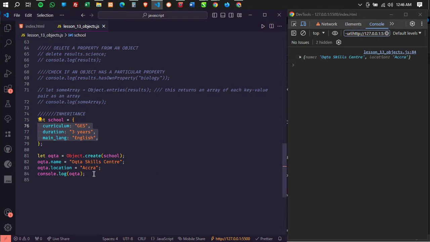Then another thing which we can also do is reassign this value. So we could say that maybe in Okta we want to change our duration from 3 years. So we could say Okta.duration, just like we can reassign a value. We could say maybe 2 years. All right. Then when we are logging Okta, we have our duration showing 2 years.